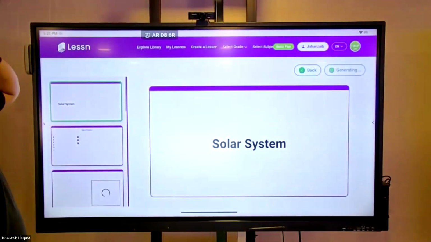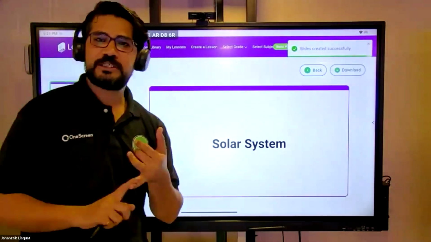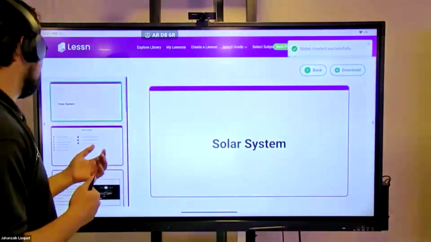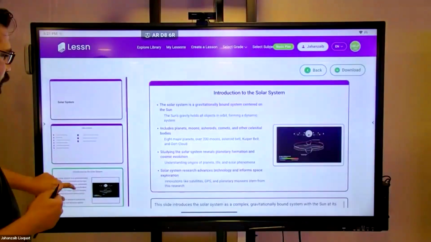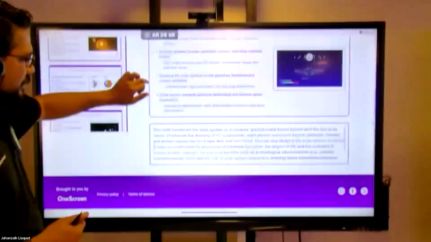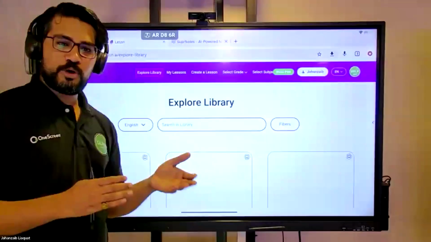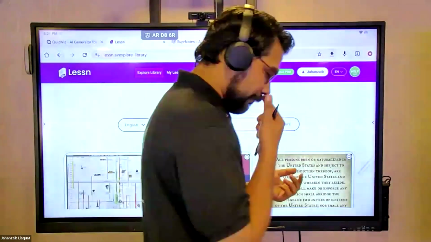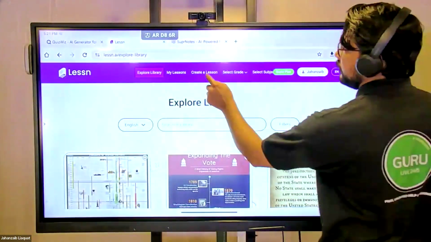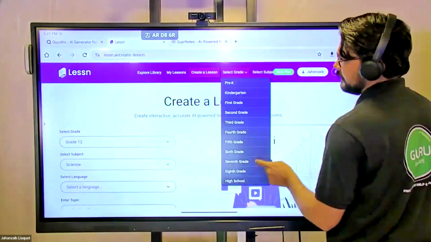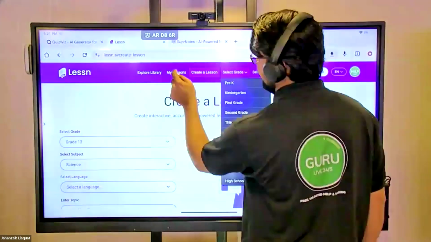This is how we can use lesson AI, beneficial for the teacher especially in preparing a lesson so that he can deliver it in the class. If I show you guys, this is how it looks. And same with the explore library, if you want to search about the available options, you have an option. You can create your lesson. You can select the subject based upon your selection or the teaching style.